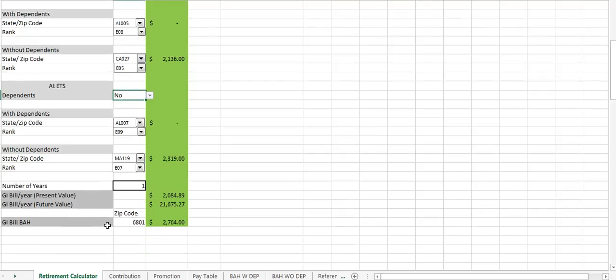And finally, we have our lookup for our GI Bill. So we have the present value, which is 20,084. And then we have the number of years. All you do is type in the number of years in the future you plan on using it, and then that will change your future value based on an NPV calculation with a 2.8 inflation rate.